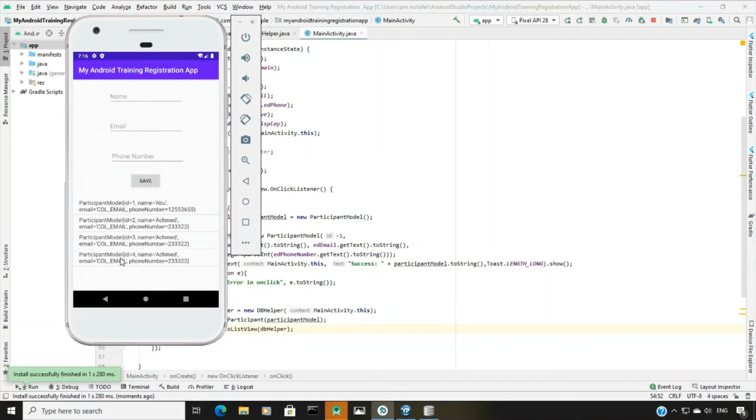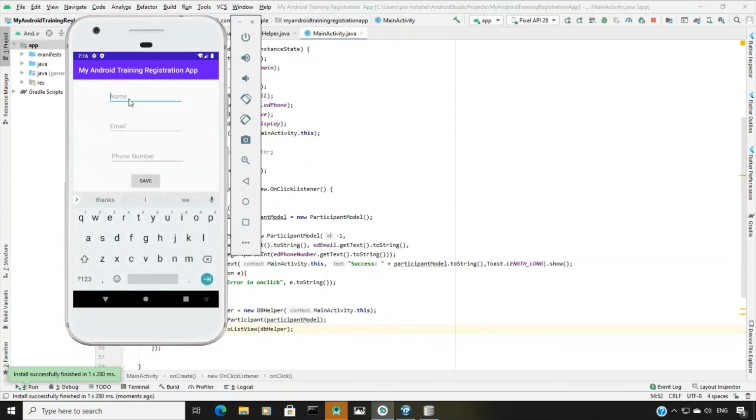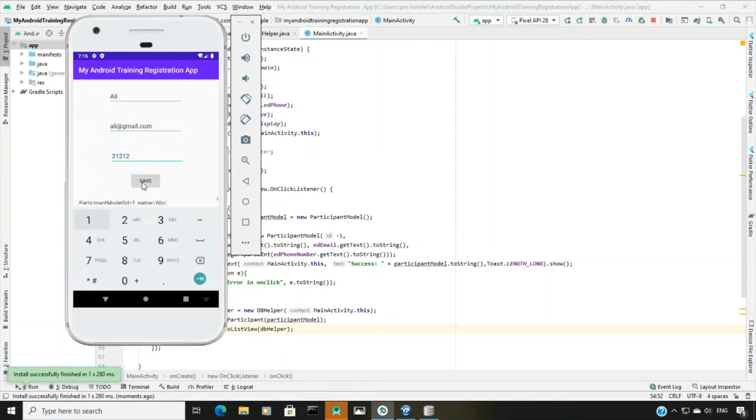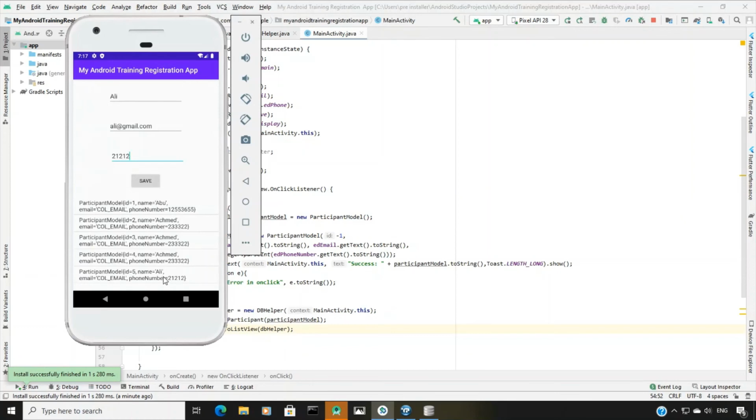So I click a couple of times for this name to appear a couple of times. Just try this: Ali at gmail.com. Save it, and then you can see Ali appear in here. So now we have created a method to insert into the database and then to view from the database.